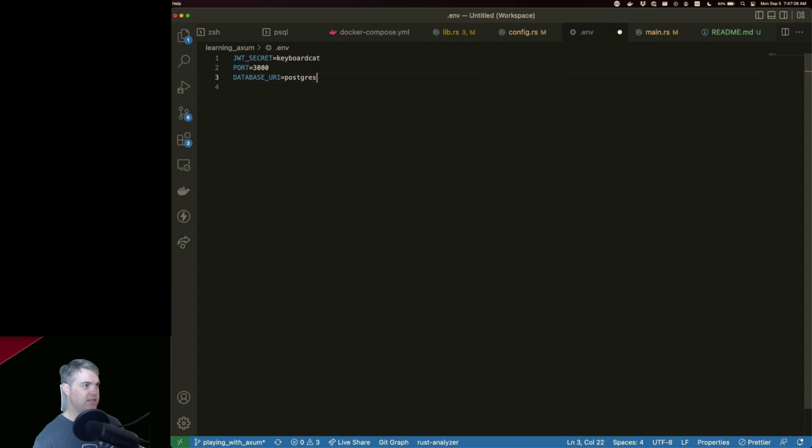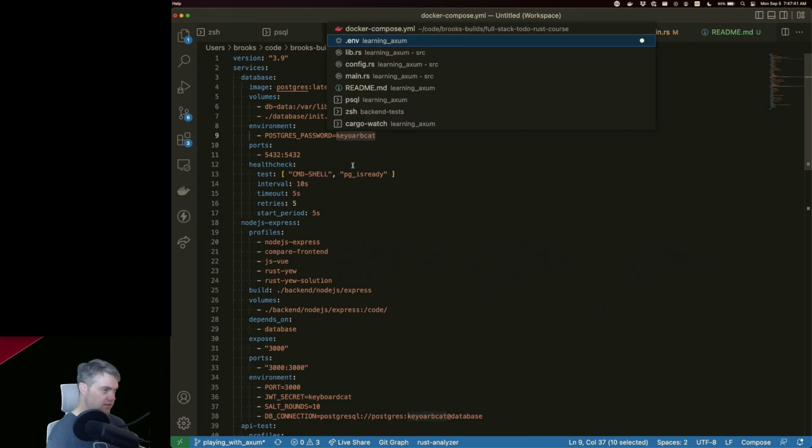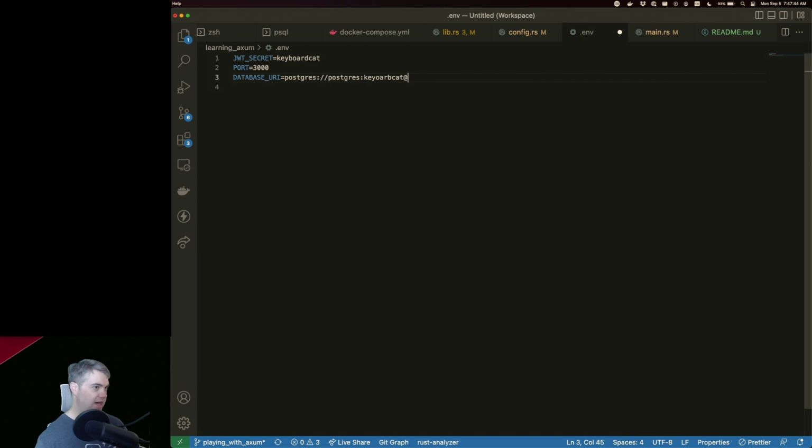Okay, so you are not that. You're a Postgres: username. So Postgres: password. The password is that, at localhost 5432, slash Postgres. Okay. The database URI.